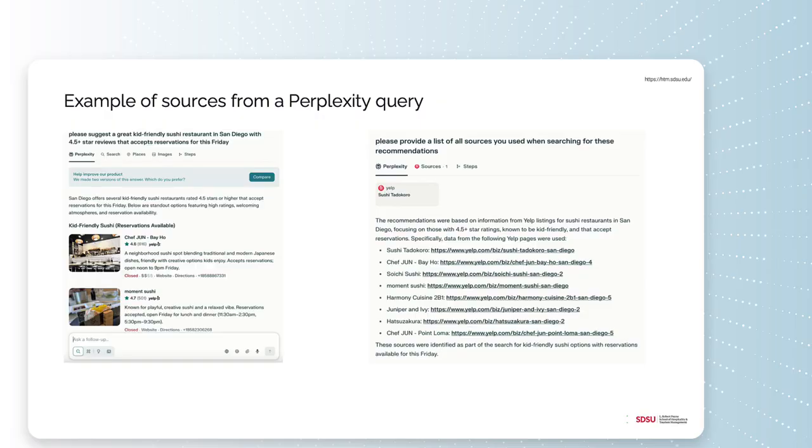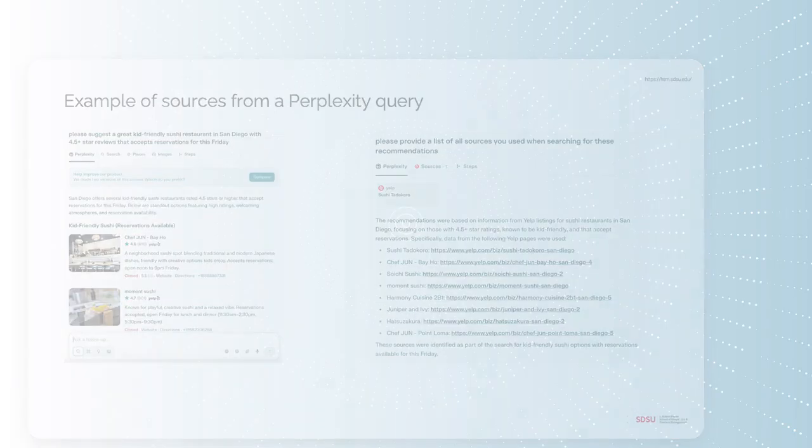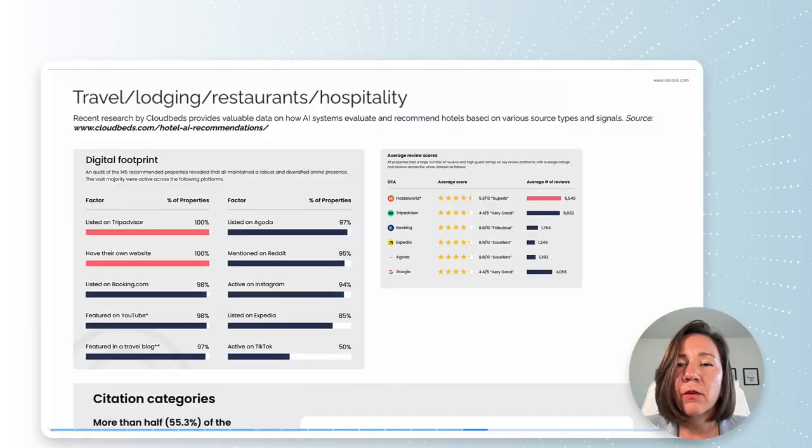And here is Perplexity, the same query, a different set of recommendations, and in the sources on the right, you can see that it is clearly leaning very heavily towards Yelp as the main source of recommendation for these type of businesses. Now, if you haven't yet seen this, there has been a recent study by Cloudbeds that provides valuable data on how AI systems evaluate and recommend hotels based on various source types and signals. Check it out via this link that you see on the screen.